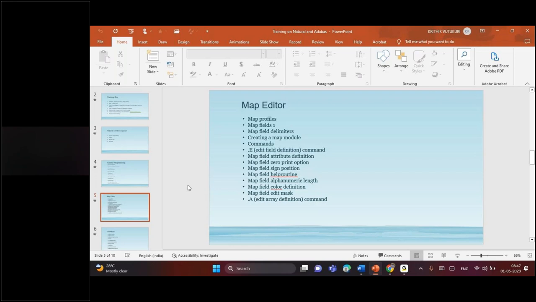In this map editor section, we mainly cover how to create a map, how to use the map, and the different attributes of the map while creating it, like color attribute, size attribute and other attributes. All the advanced attributes we cover as part of the map editor. That's why I keep it as a separate topic, so we don't miss it, and it is mainly used for online programming.